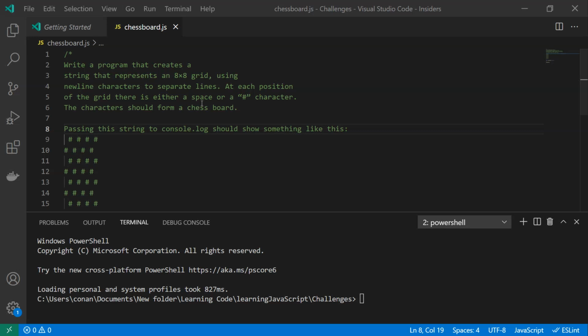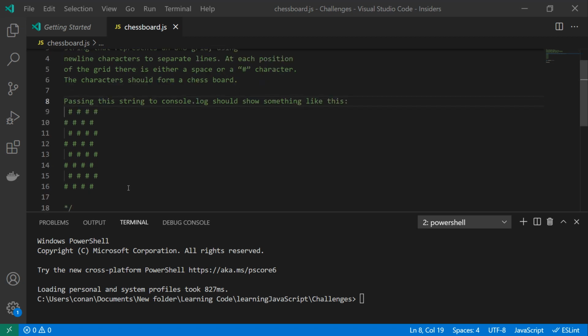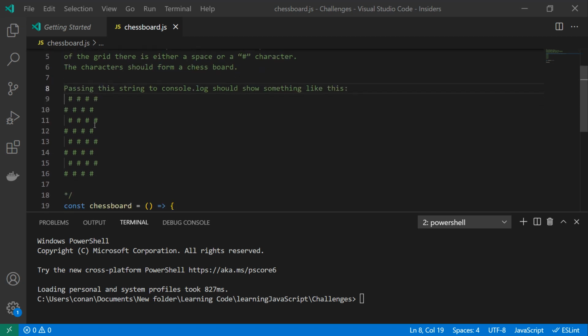So this is a challenge from the Eloquent JavaScript book, and it basically wants you to create a program which represents an 8x8 grid, using newline characters to separate the lines. At each position of the grid, there's either a space or a hash, and the characters should form a chessboard. So if you've done an 8x8 grid, you should get an output of something like this.